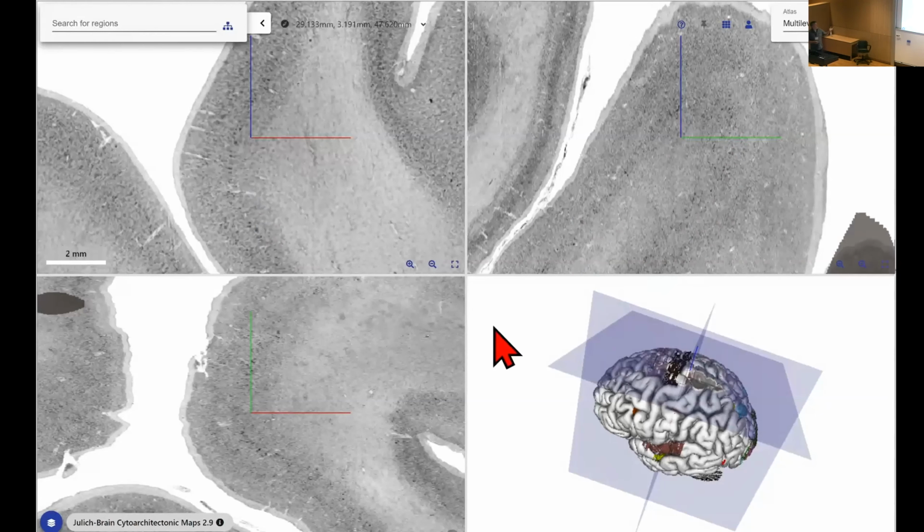Of course, this is a very easy example. We do not have such prominent histological features in every area, but here we can directly benefit from the higher resolution.